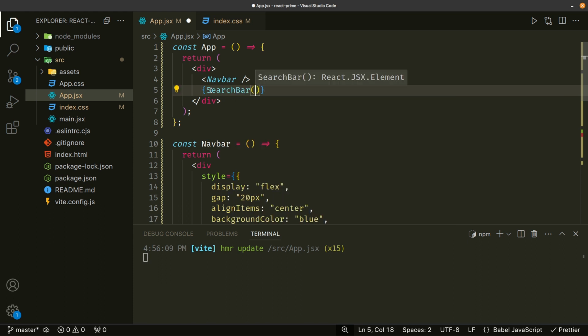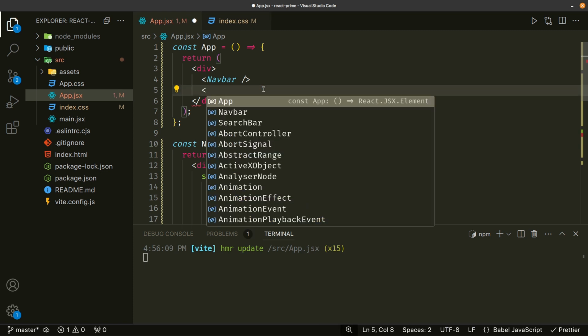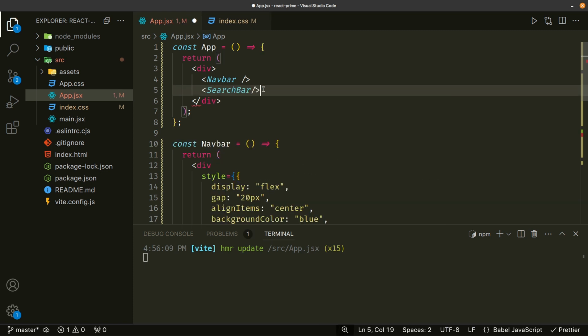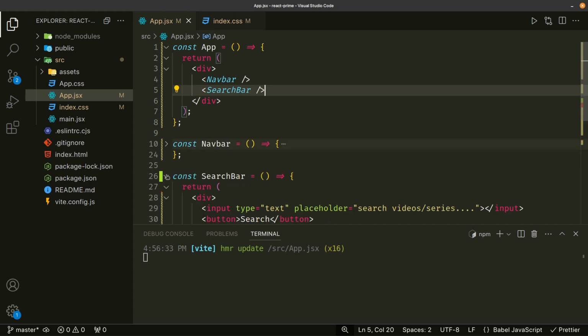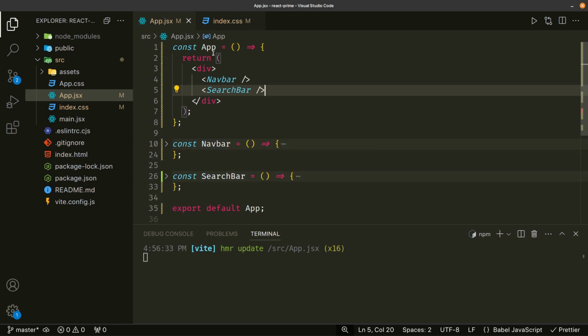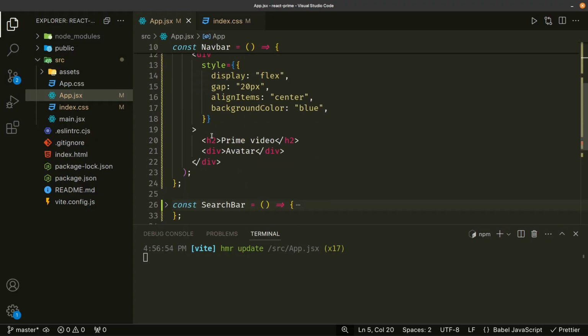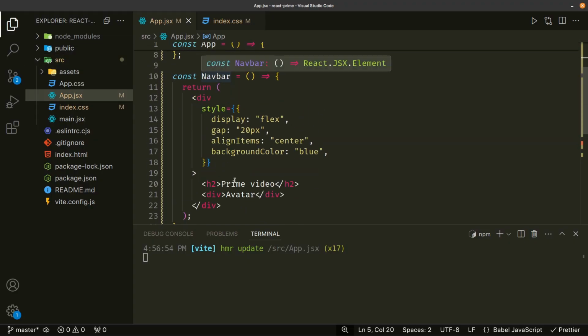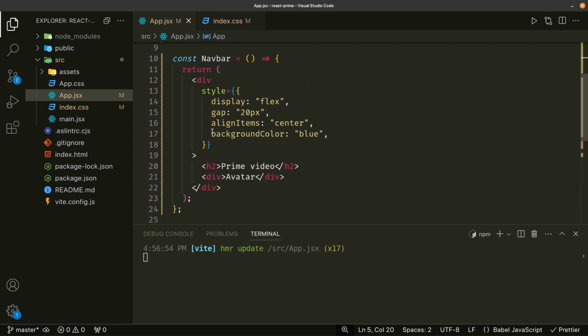Instead of doing this, let us now use the other notation of rendering a component inside a component. So search bar this way. So we have two notations of rendering a component inside a component. What we are doing over here, we are rendering this navigation bar and the search bar inside application. We can also render our search bar inside our navigation bar. So let me show you how we can.